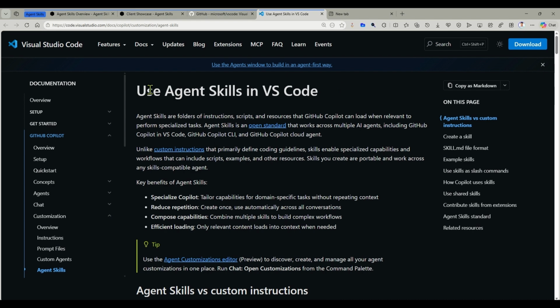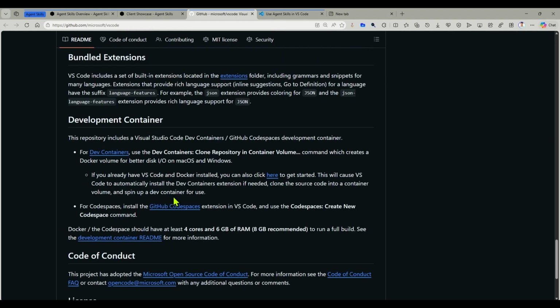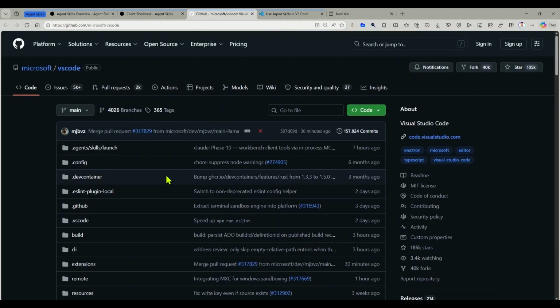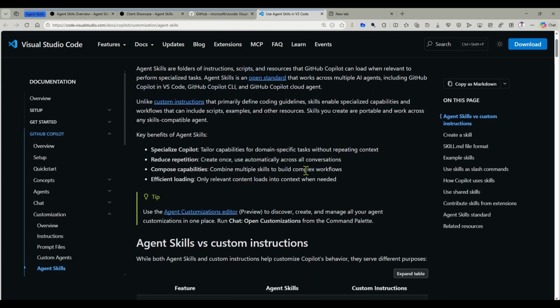So here, use agent skills in VS Code. And here, this is a GitHub site. So if you want to know how to configure the VS Code component, you can explore the GitHub site and how to use agent skills in VS Code. Nice bit of documentation provided.